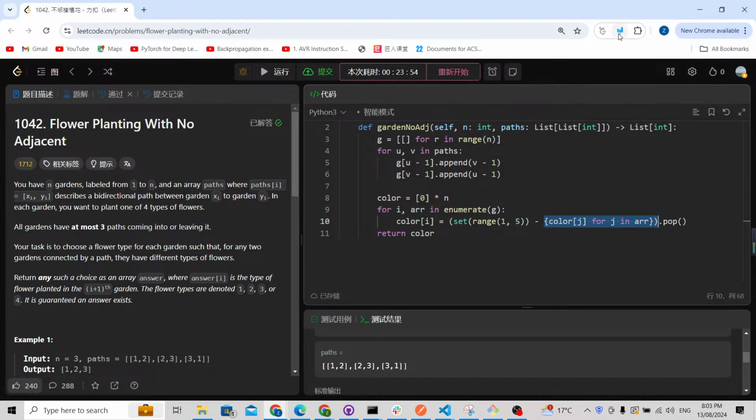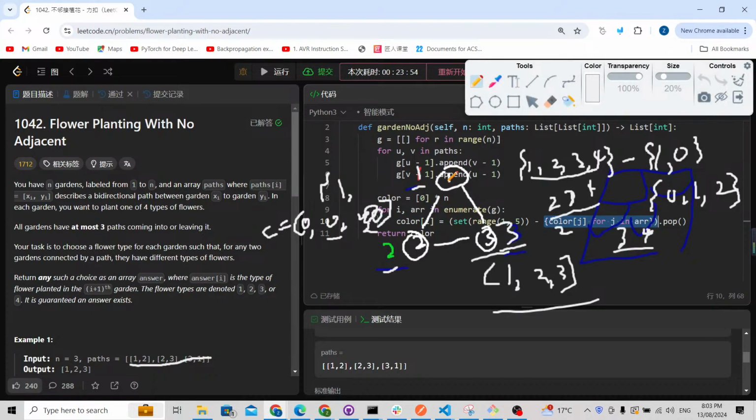It is just like in this example. For nodes 1 and 2, they have already been colored 1 and 2, and for node 3, we just need to use 1, 2, 3, 4 minus the colors. It's going to be 0, 1, and 2, so 3 and 4 are left behind. We just need to pop out any one of them. It's going to be 3 or 4.